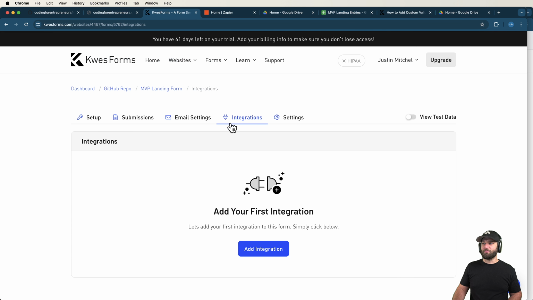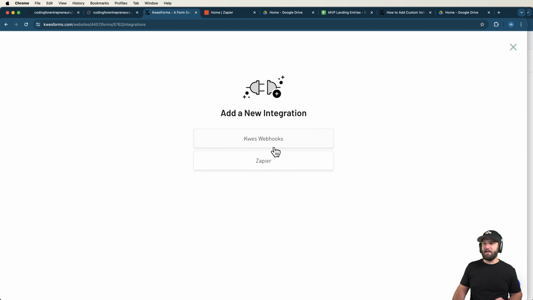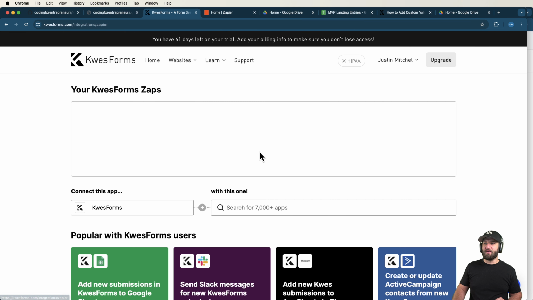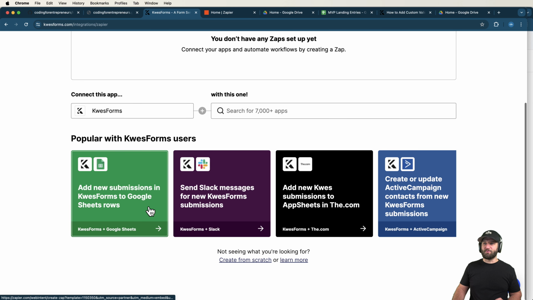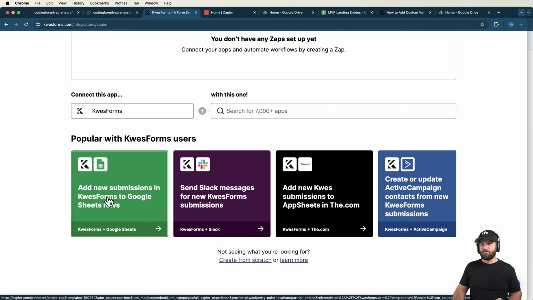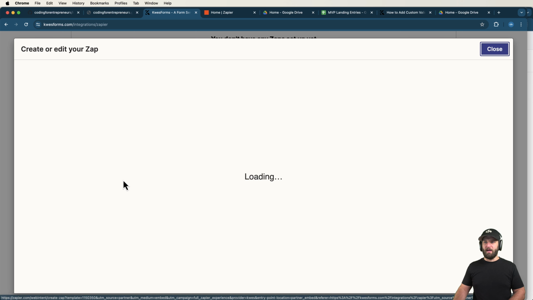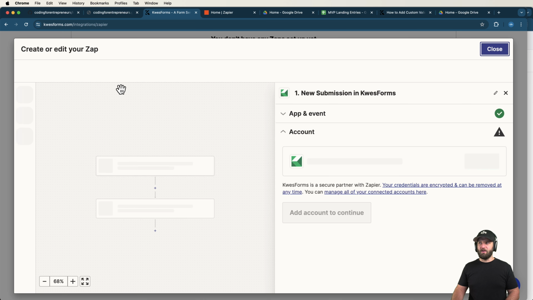Next up in KwesForms, we'll go into the integrations tab of any given form. Go ahead and hit add integration. And we're going to use the Zapier one. So KwesForms can help you actually create the zaps right here. The one we're going to do is a very common one, which of course is adding it into Google Sheets. You could always do a Slack message, and you can do several other things as well. And let's go ahead and create our first zap here.